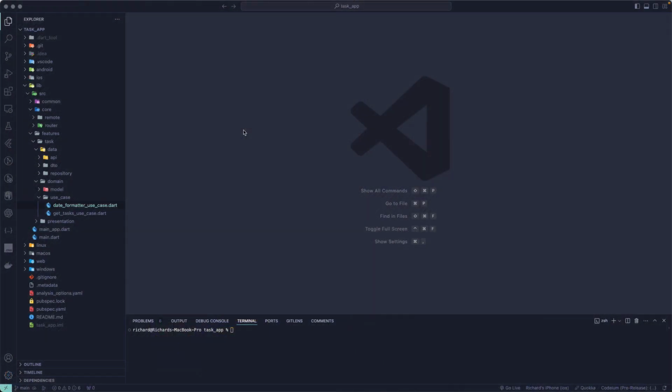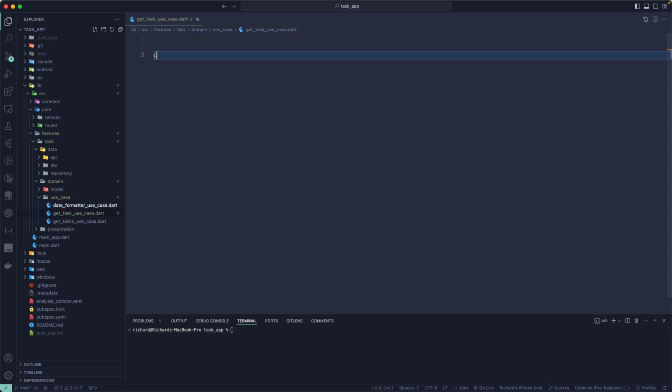Now the next thing that we need to do is get a single task. So for that, let's go to our use case and create a new file called get task, and this will be of the use case dot file. And once we have that, let's create a simple class of the get task use case over here.